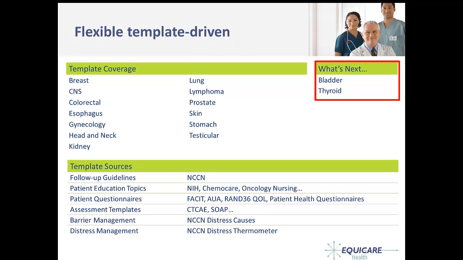Some of the benefits of this templated approach means it makes it easier for you to build a survivorship program quickly, and it ensures that the best practices are embedded directly in your program. Having said that, this template-driven approach also gives you flexibility because you can customize or extend your program.